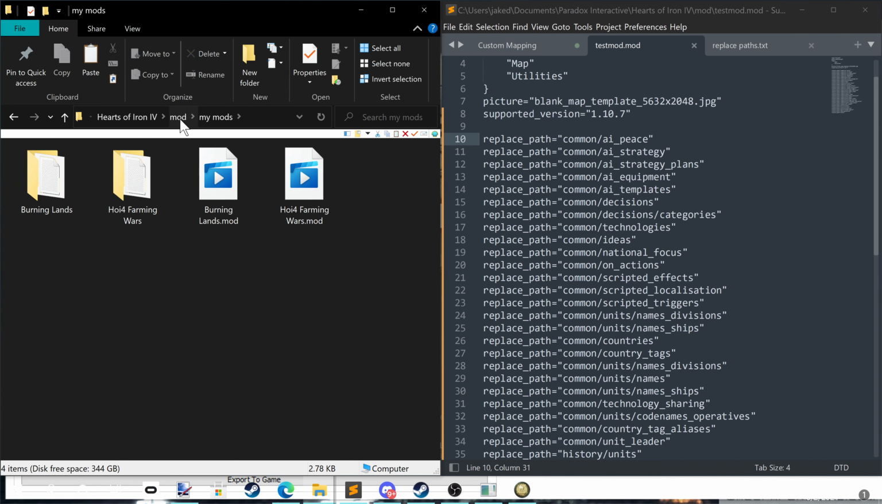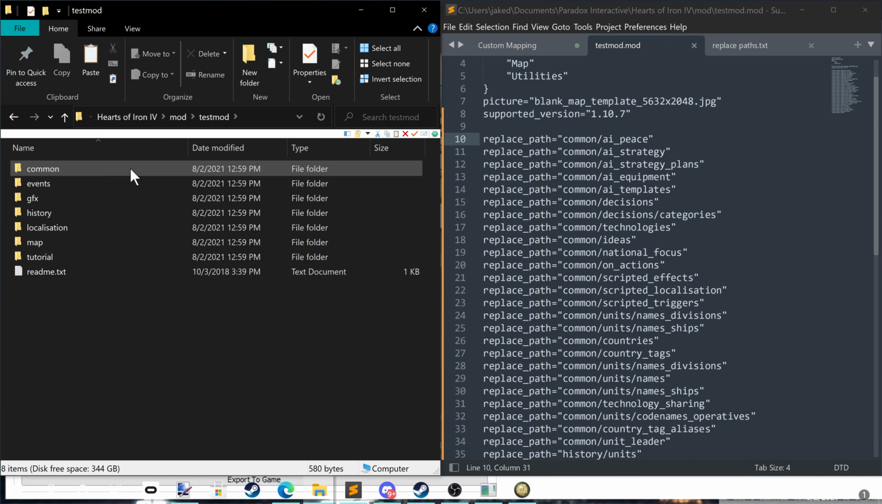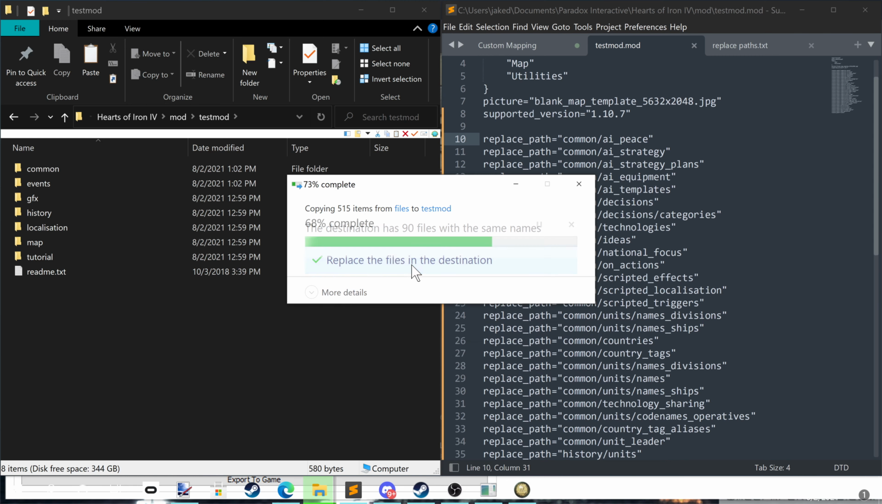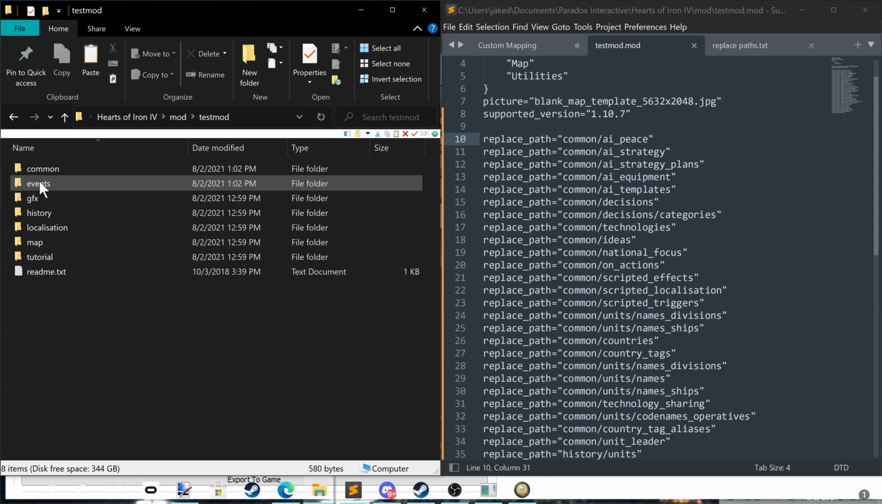find anything else. Oh, those are my mods. Go into your test mod, Control V, replace every file in there.